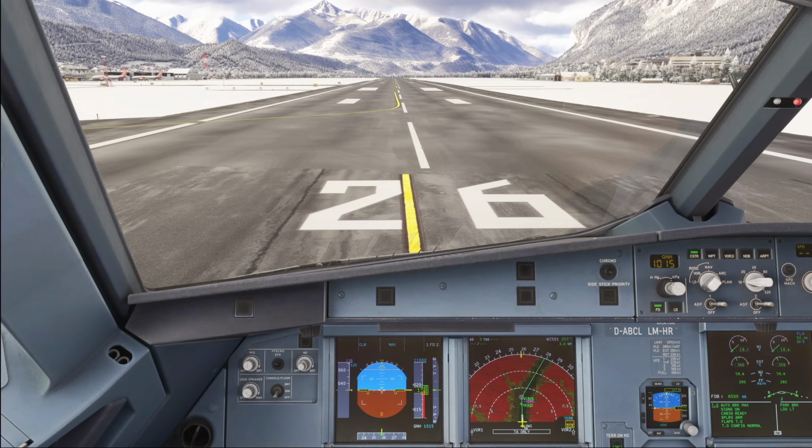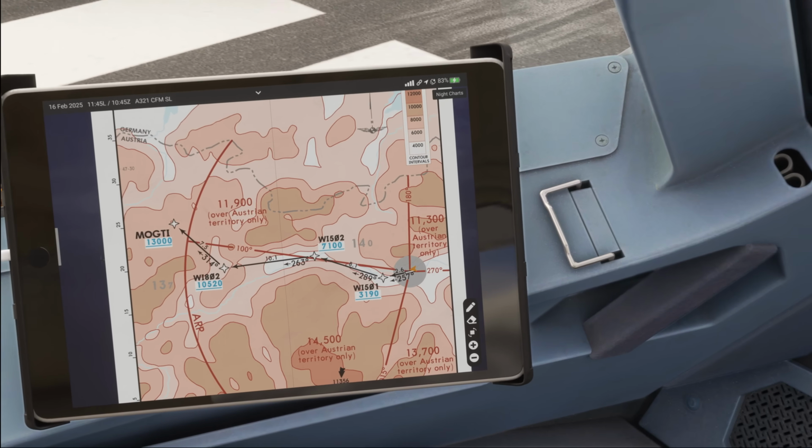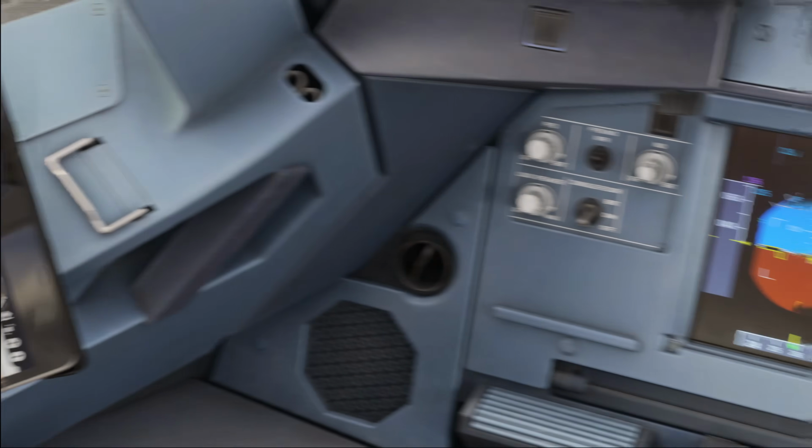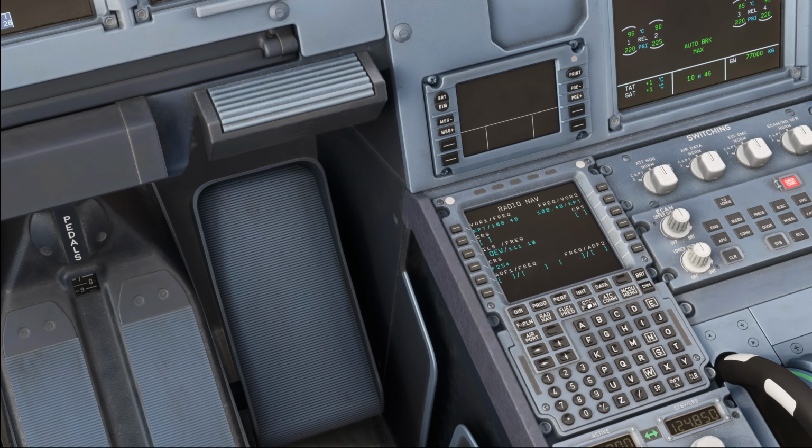Now let me show you what that looks like on our charts. So basically we go straight ahead from here into the valley, and then somewhere over here we are doing a 180-degree turn, come back and then leave the valley into the other direction so that we can climb above the mountains. In our FMS we have designed this as follows.